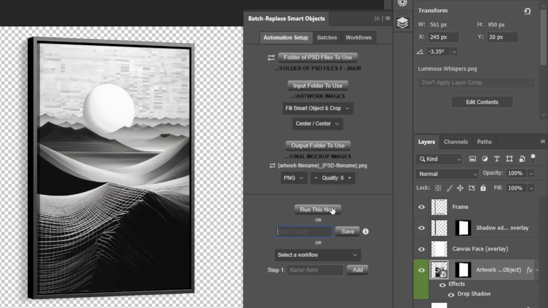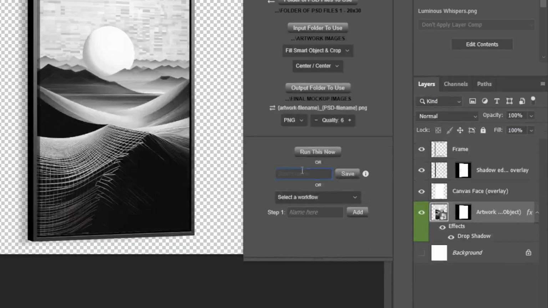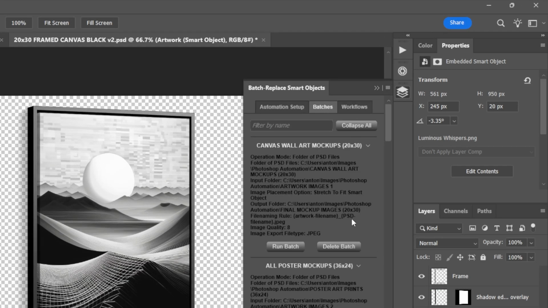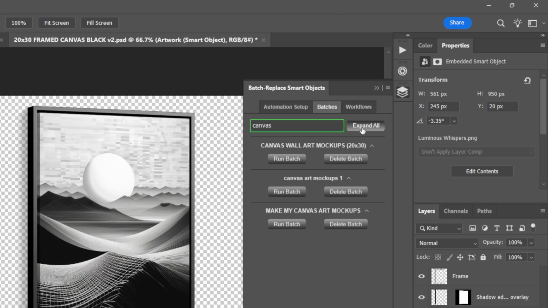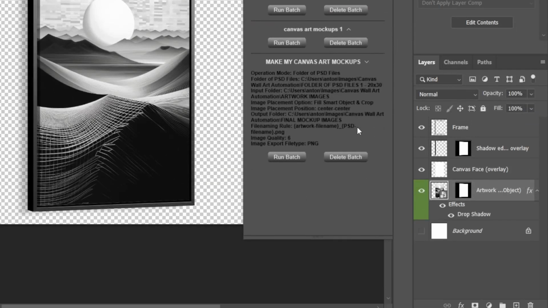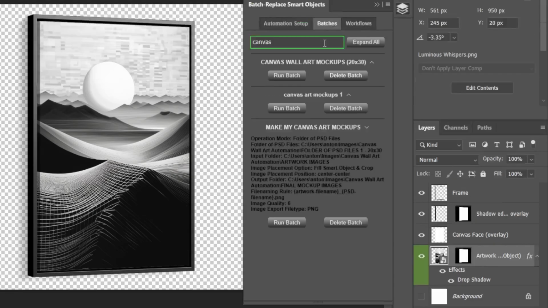You can actually just come down here to this section, and you can save your operation to say, make my canvas art mockups. Save. All of these are going to show up here in this batches tab. You can pull up the operation, search for whatever you created, collapse, expand if you have a lot of them. Make my canvas art mockups. Here's the one that we just saved, complete with all of your settings in terms of the folder to use, the placement options, the export quality, all that stuff.